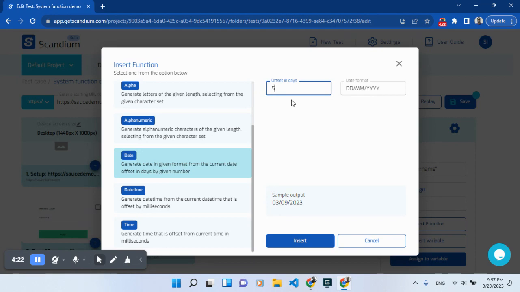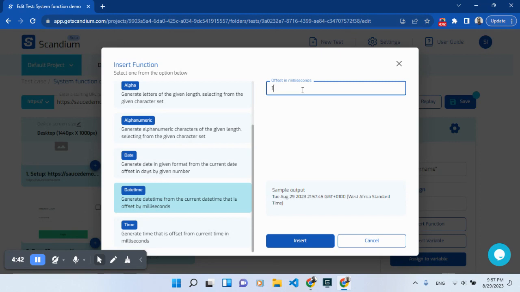Also, if I need to generate a date in the past, I'll just put a negative number here. As you can see in the sample output, this is 5 days in the past. Going on, I can also generate a date time. Date time allows you to set an offset in milliseconds. So say I want to set 10,000 milliseconds into the future, you have a sample output like this. Also, for time, time returns milliseconds, the epoch time. So I can also set offsets in milliseconds, both positive and negative. So this can help me generate different kinds of values.